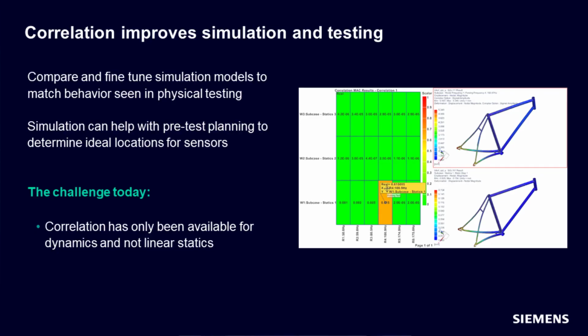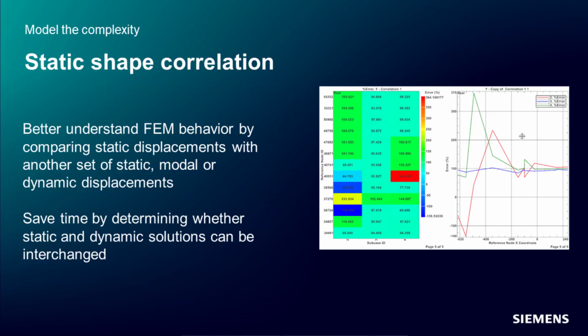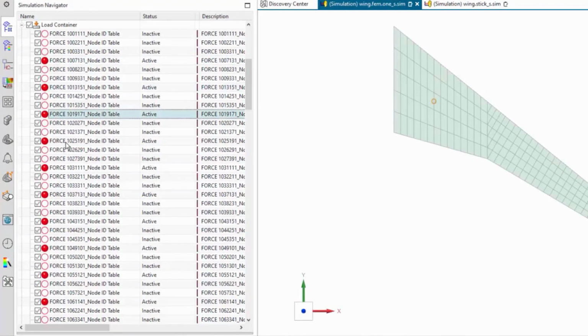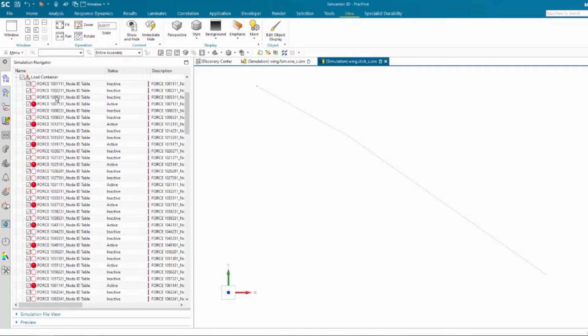Engineers often use correlation methods to compare results from one analysis with another analysis that they know is accurate. However, analysis correlation to date was only available for dynamics and not linear statics. Now Simcenter 3D allows you to better understand FE model behavior by comparing static displacements with another set of static, modal, or dynamic displacements. New error metrics help you to determine the degree of similarity between different load cases and whether static and dynamic solutions can be interchanged.